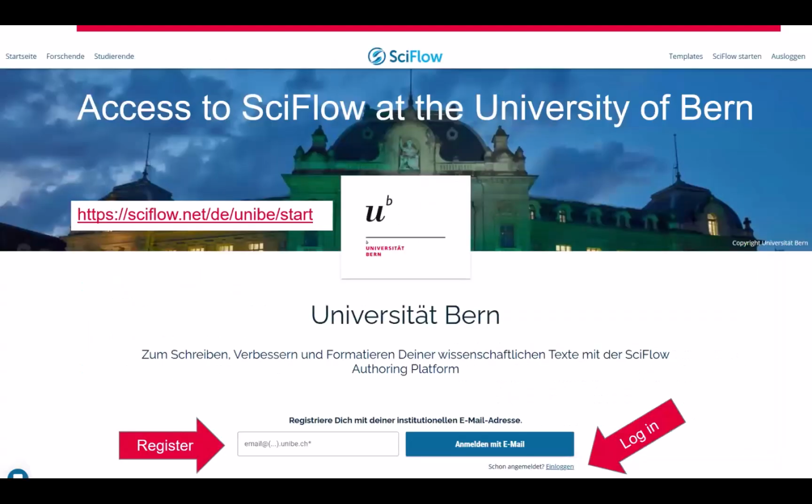How to access SciFlow? You open this website, and as a first-time user, you have to register with your UniB email address. And then every time you log in, you simply use the login button that you see here on the right below.